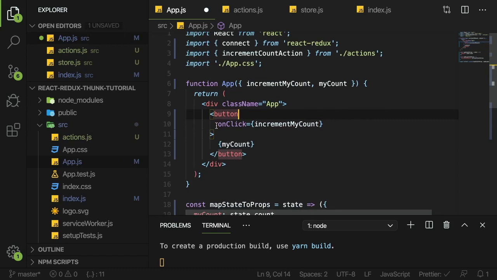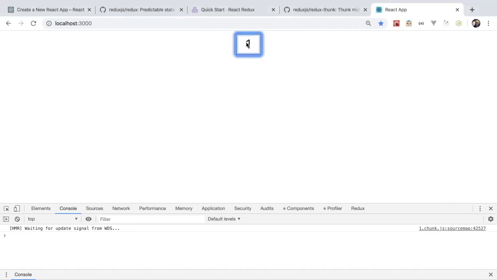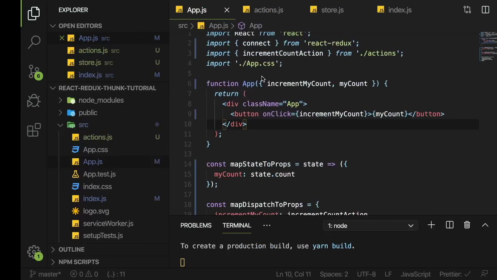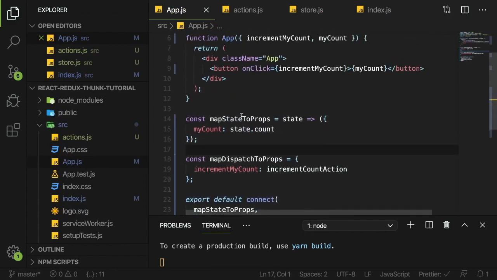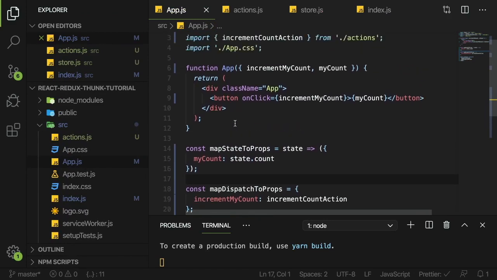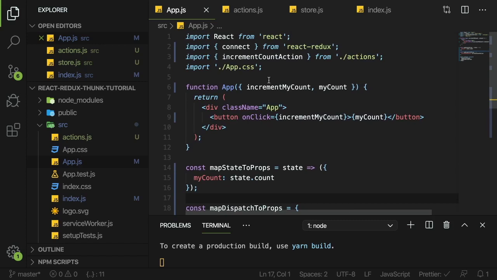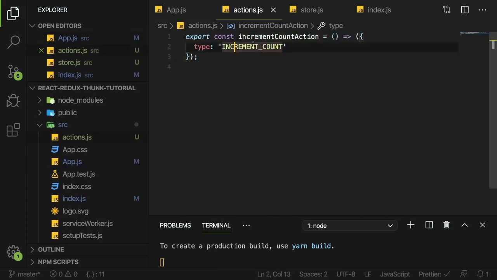Okay, so now I can say onClick, incrementMyCount, and I think this should work. Okay, so I click on this and it's incrementing correctly. So this right here, this is the clean version of using Redux with your app components. We basically have the ability to dispatch actions and bind to the state. And we have your actions, which are action creators, which return objects.